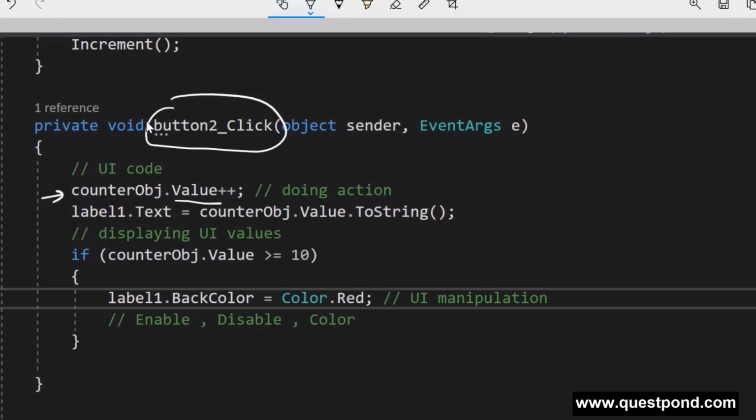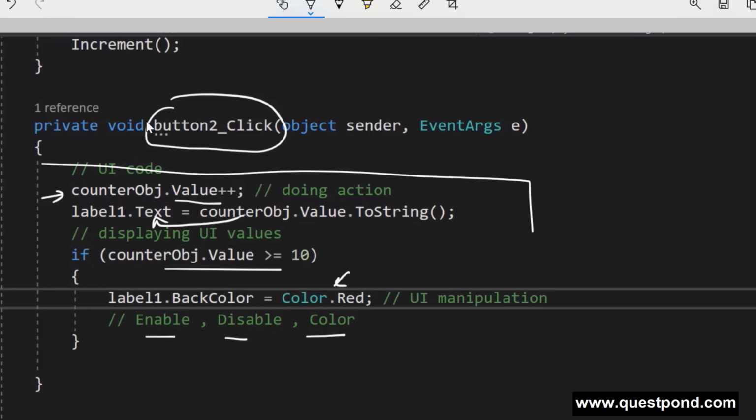Second, the developer can read from the model and update the UI. This can be as simple as taking the value and updating a label or a text box, or as complex as binding a grid. He can also write UI manipulation logic like enabling and disabling, and some aesthetics like color. So if the value is greater than 10, then make the color red. You can see this UI code is quite complex.